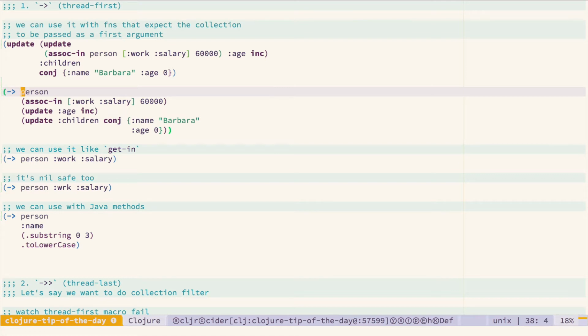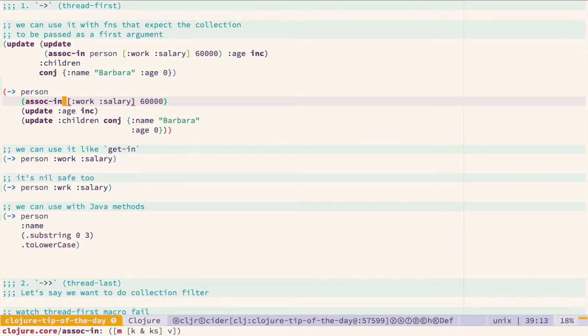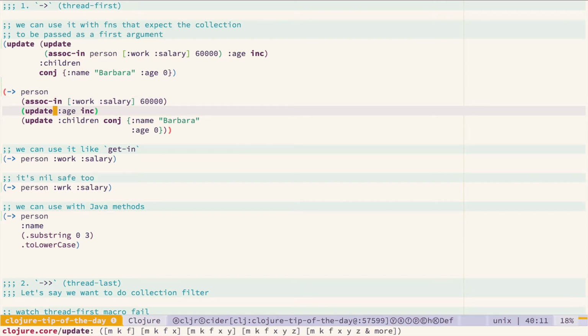The thread-first macro simply takes the data structure passed as the first argument and injects it into the first position of the subsequent function call, then evaluates this function call and inserts the result of this assoc-in as the first argument of the subsequent update. Finally, this update is evaluated and the result is inserted into the first position of the final update function call.